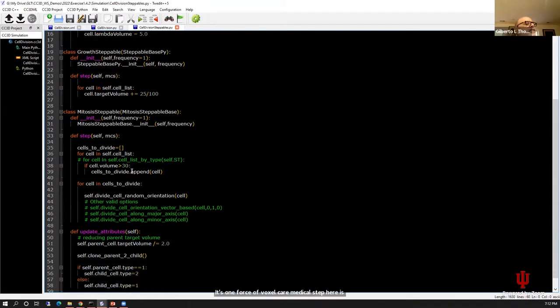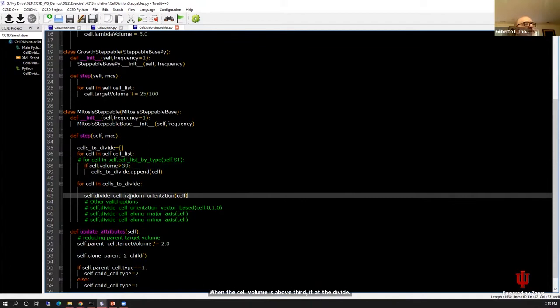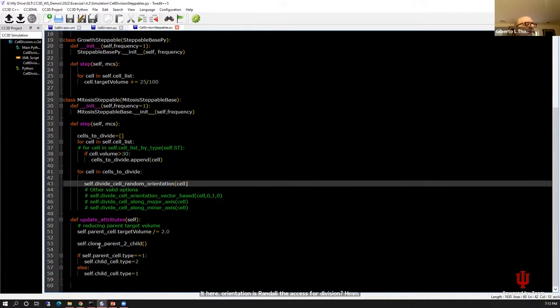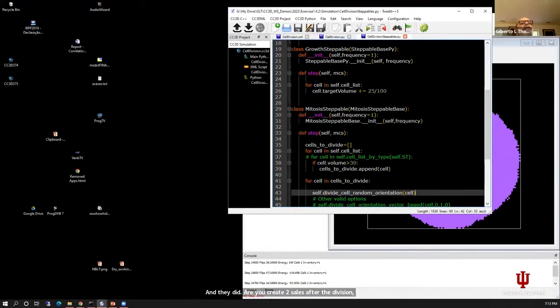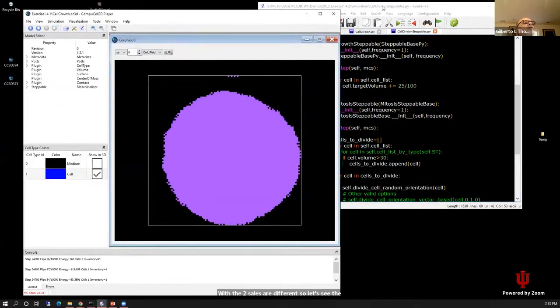Here is the division. When the cell volume is above 30, I divide it here. Orientation is random for the axis of division. And I will create two cells after the division. The two cells are different. So let's see. I will close this old one.